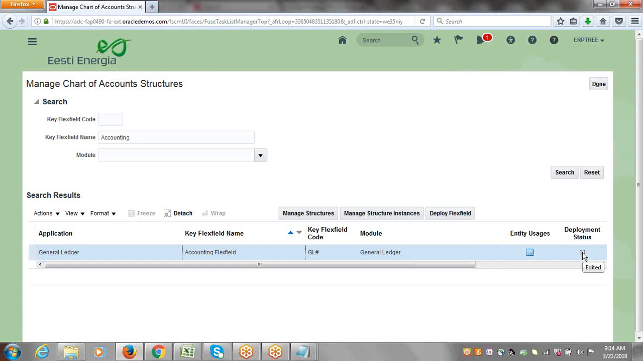Now the status is edited. Now just click on deploy flex field so that the system will start validating all the chart of account structures and instances which are available within this accounting flex field. Okay, just click on deploy flex field. Ideally it will take a minute. If you see a scenario where it is taking more than a minute, you have to understand there are many chart of account structures and instances within the accounting flex field. That is the reason the system is taking that much time.